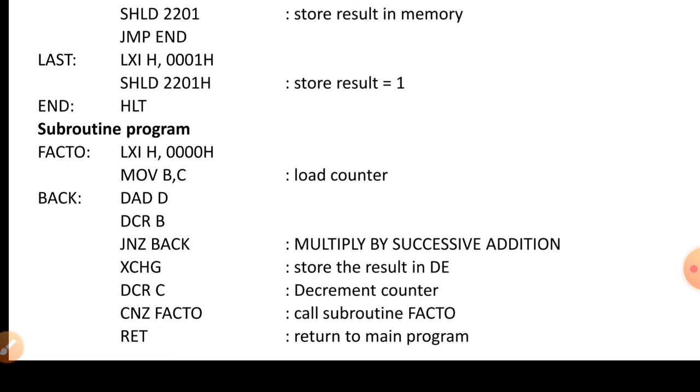Now again, since B is already 01, if we decrement B, the value of B will become 0. When the value of B becomes 0, it will not jump back, it will come to the XCHG. Now XCHG, what will it do? It will exchange the content of the DE pair with the HL pair. So the HL pair had 0006, and now the DE pair content becomes 0006.